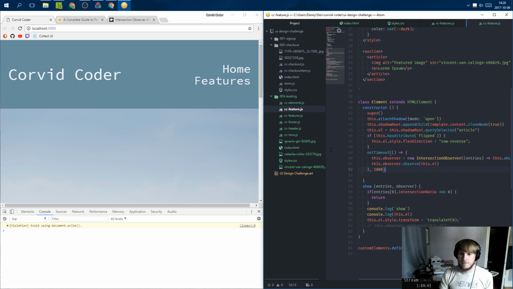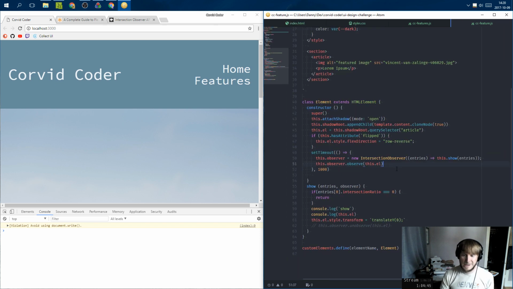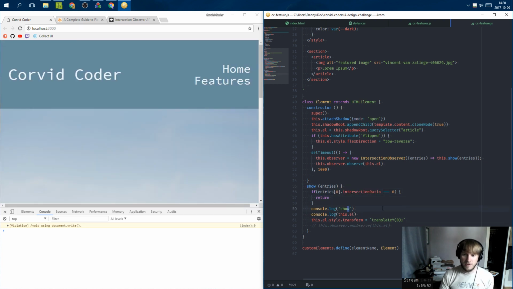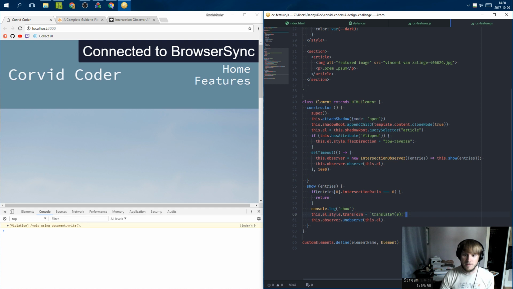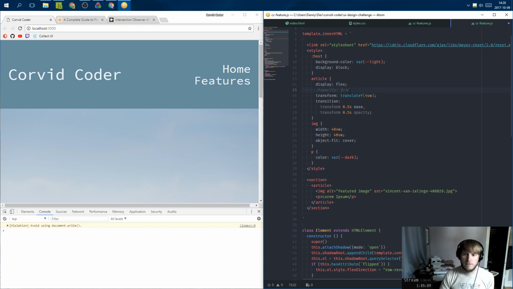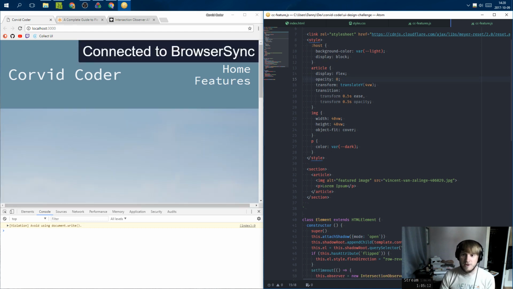Okay. So don't need that information. So if it is not intersecting, return. Otherwise, we're going to say it's shown. We're going to console log the element, and we're going to start unobserving, and we're going to transform, and we're going to set the opacity. And it's going to happen over 5 seconds. I want to make sure I see it.